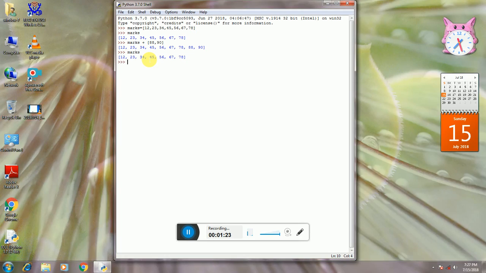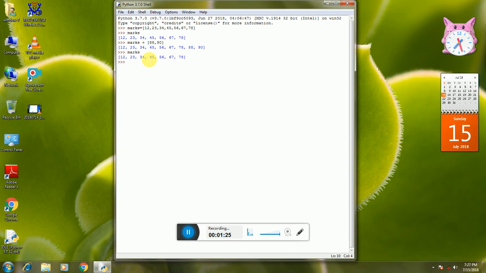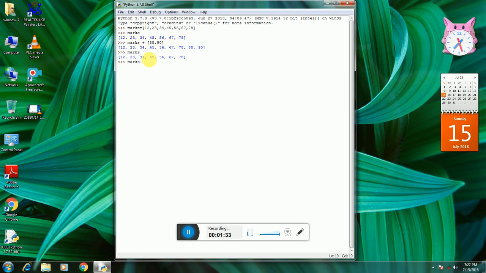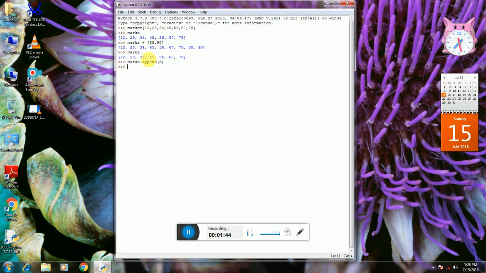So to add them permanently, we use the code list name dot append. So type marks dot append, with round brackets, not square. Type 6 and press enter. It will add 6 to the list. When we type the name of the list, 6 will be added in the new list like this.